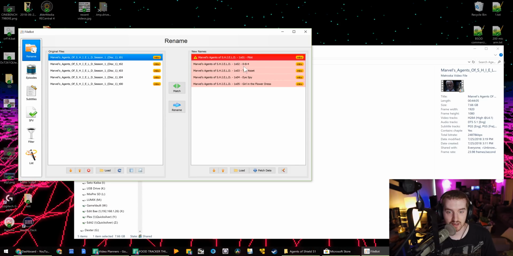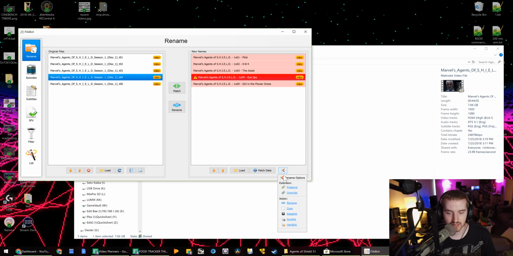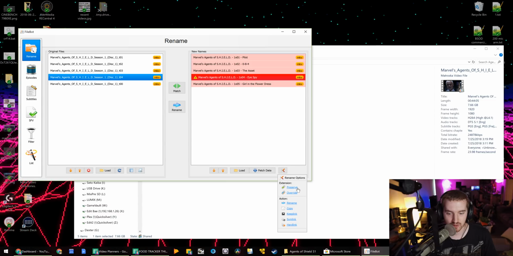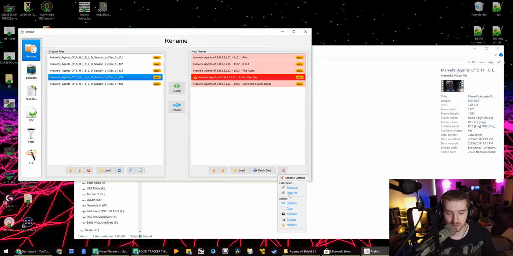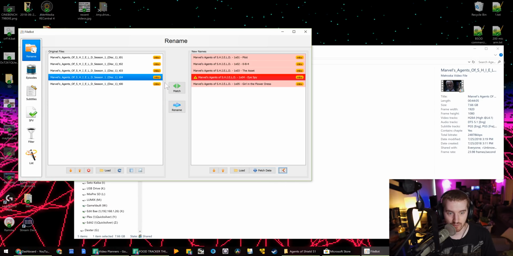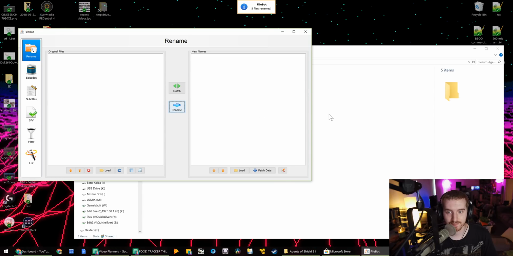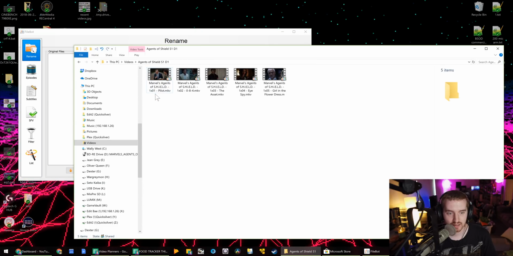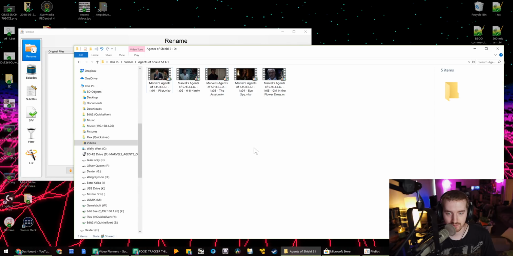So now it has the correct names in this listing here, and you can customize the format here. If you go to your settings, you can choose whether you preserve or override the file extension in the name. You can do a lot of different options with this software on the whole, but for the basic set, just hit rename. And it's going to say done. And you go back over here. Oh, look at that. 1x01, 1x02, 1x03, 1x04, etc.